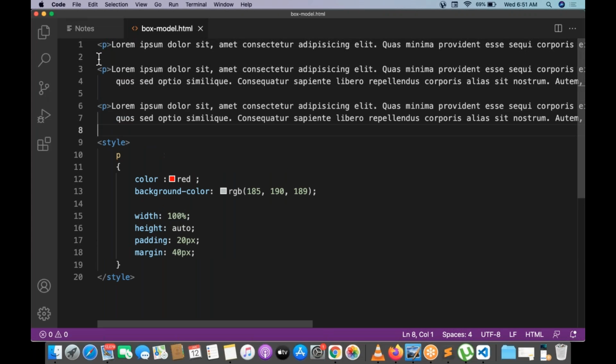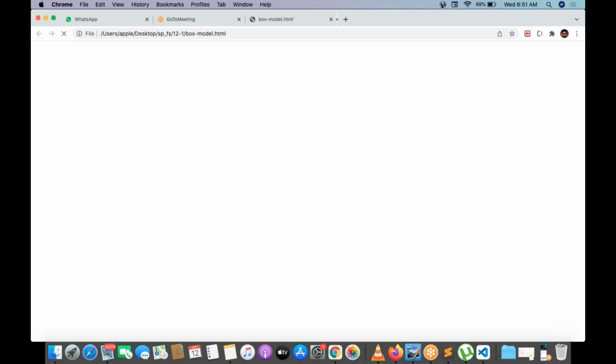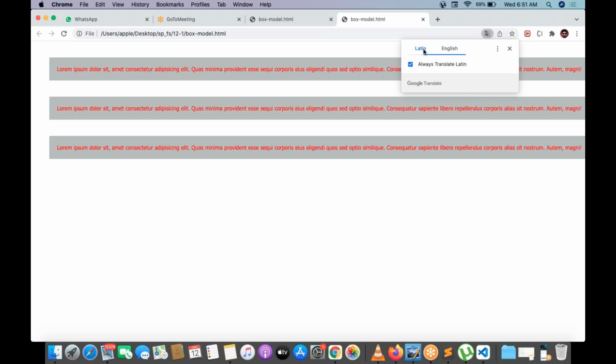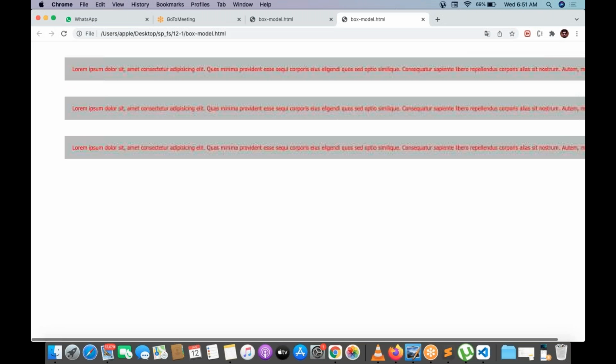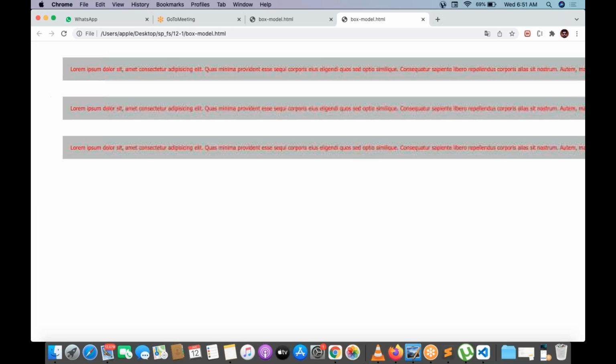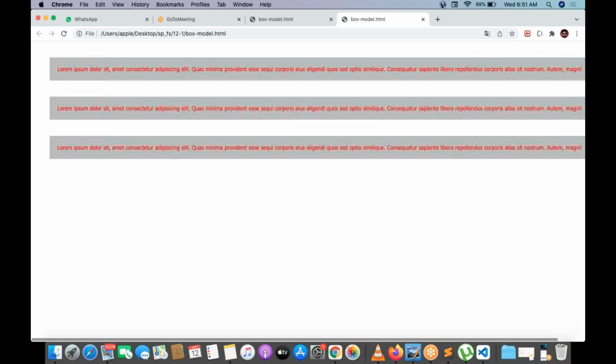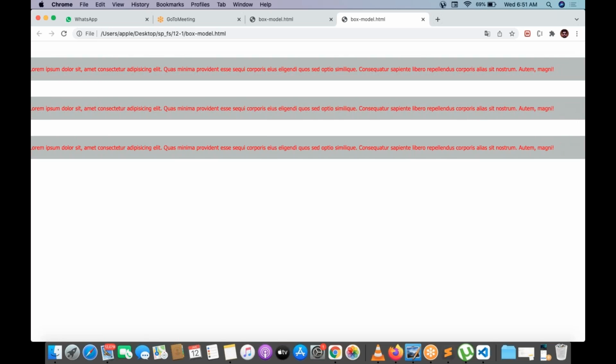For example, if I'm taking three paragraphs over there, I got three paragraphs with padding and margin. Can you see this? I have some space on the left side and right side, and the top side also I got some space. The bottom side also I got some space. For each and every paragraph, we are providing paddings and margins.